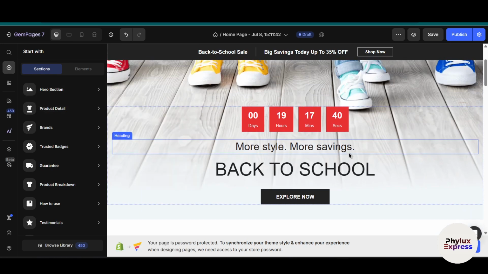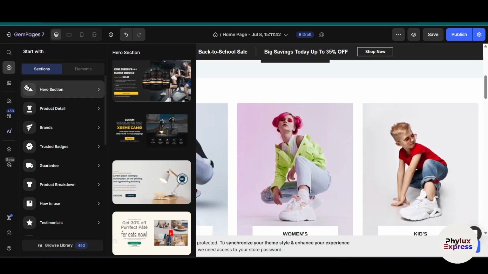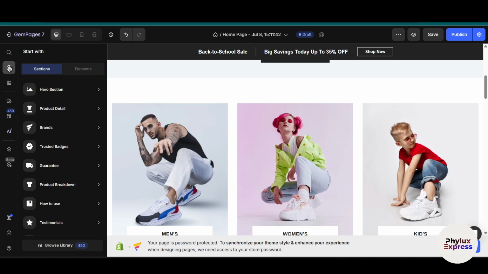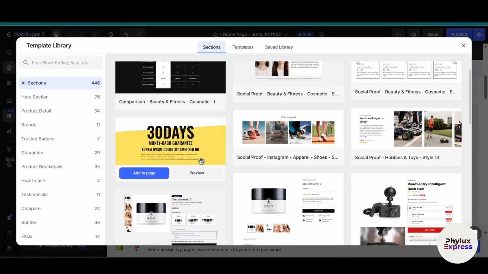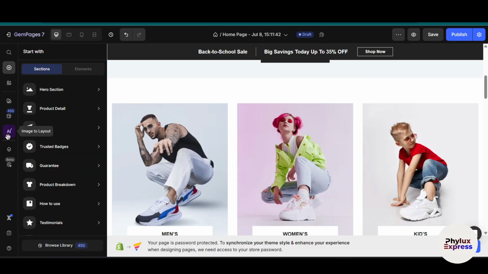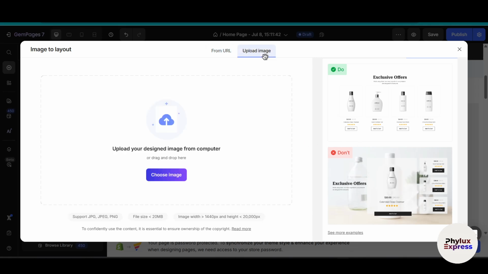So I will customize this page. On the left side, you have the element option, Shopify apps, global style, and templates as well. If you want to add some pages into your customizing section, you can add them from here. You can also get the help of image layout. If you go into AI, you can directly paste a URL and fetch it here. You can upload your image as well.